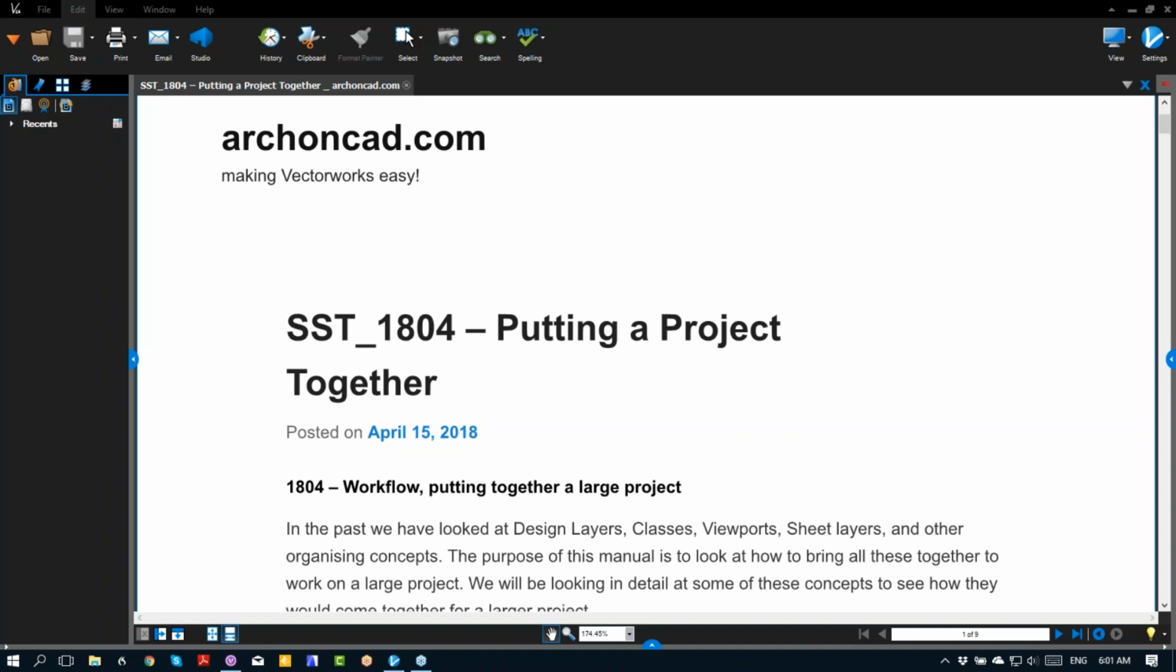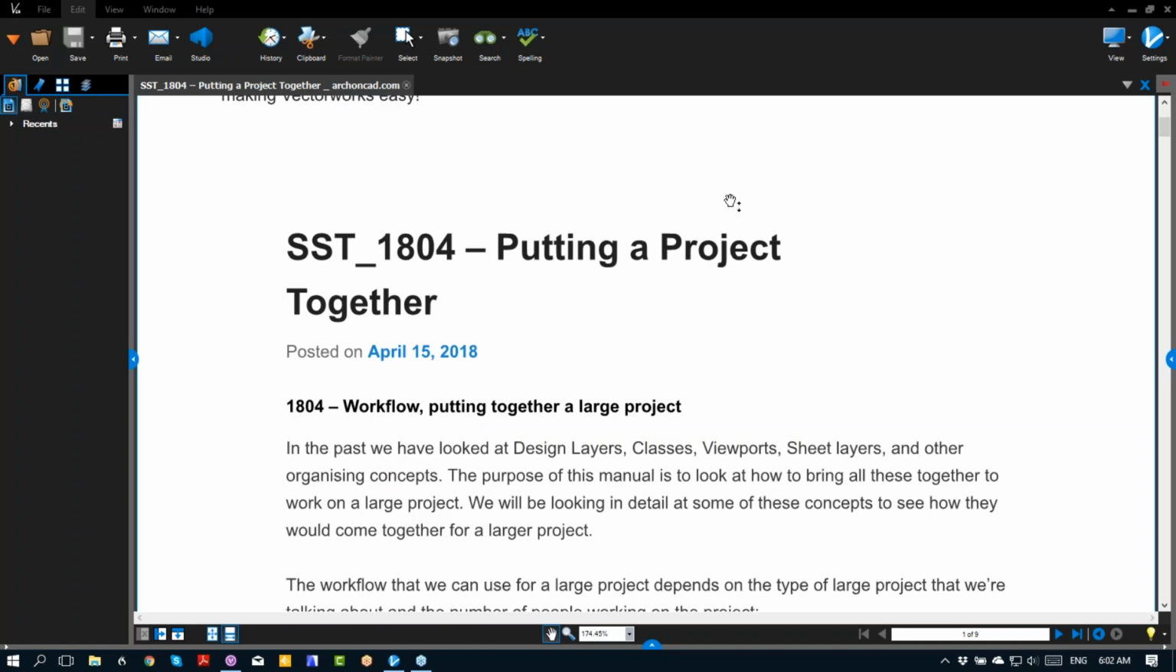So what I want to talk to you about is the sort of options that we've got in putting a workflow together. I'm going to go through some basics. I know in the past we've looked at design layers and sheet layers and classes and all that kind of stuff. What I really wanted to look at is how we're going to bring those together. I needed to use a concept that was slightly bigger than just a small domestic building, so we want to look at a much larger building. So let's have a look.